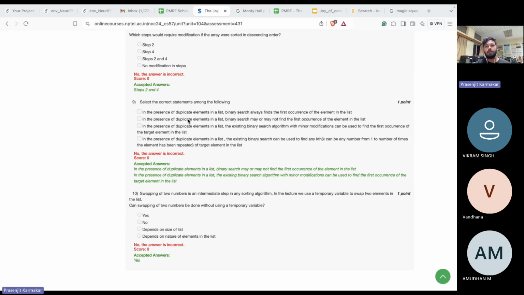So it may not be correct. It is based on how many elements there are, whether it's even or odd. So it may not find the first element. If the mid value is somehow computed to be the next occurrence, that would be found first. So linear search always gives you the first occurrence, but binary search may or may not.